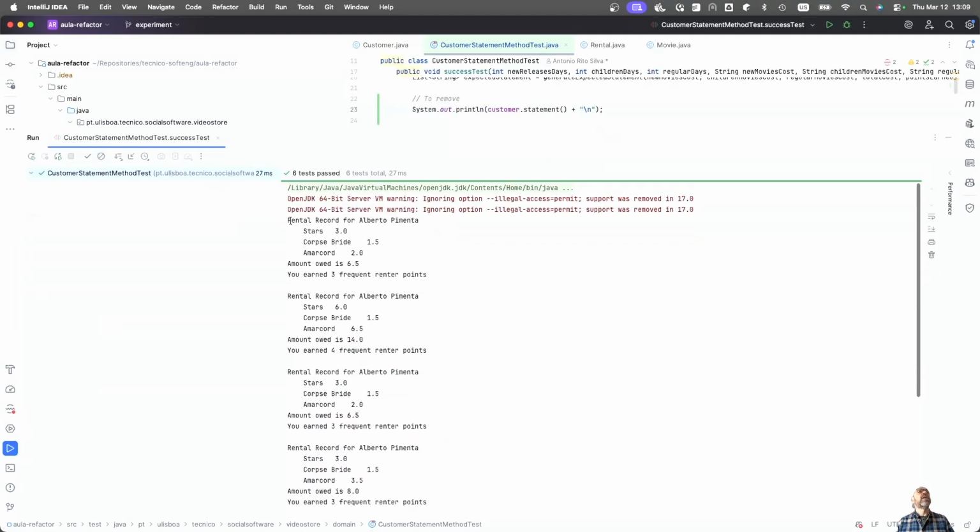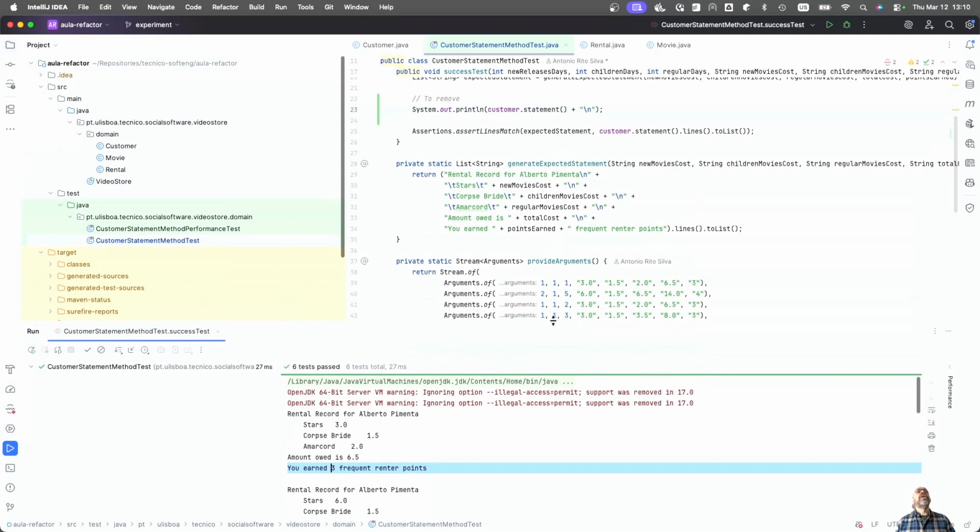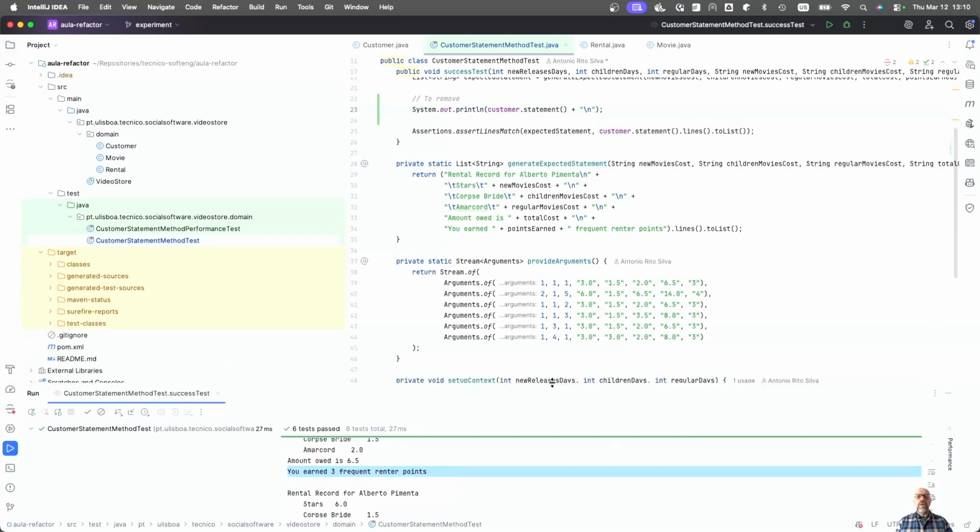So you have the rental, the name of the person that is going to rent the movies. Then you have the movies and how much you pay for each one of them. And then you have the total, so the sum of the values of the items, and then you have what you earned in terms of frequent points. So this is the first video, and then we can go to the next one where I'll start doing this bottom-up design by refactoring this code.